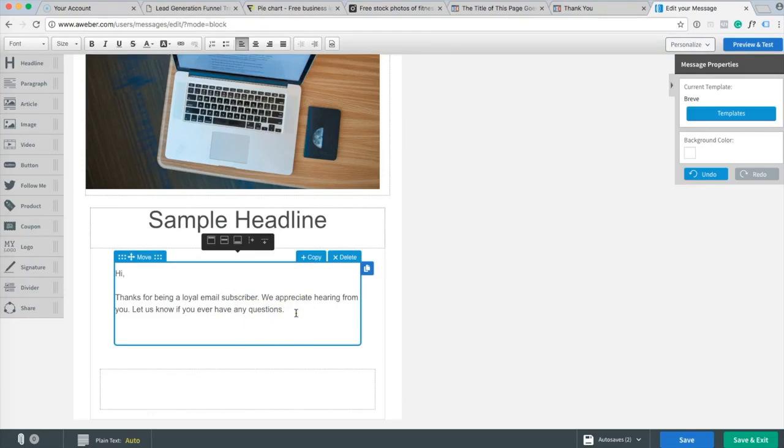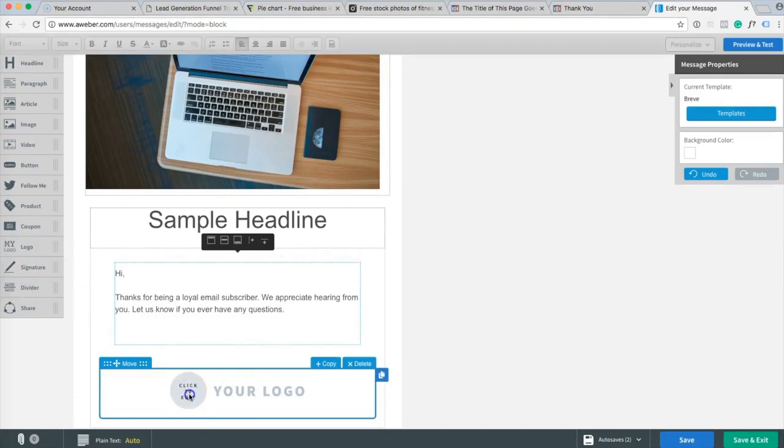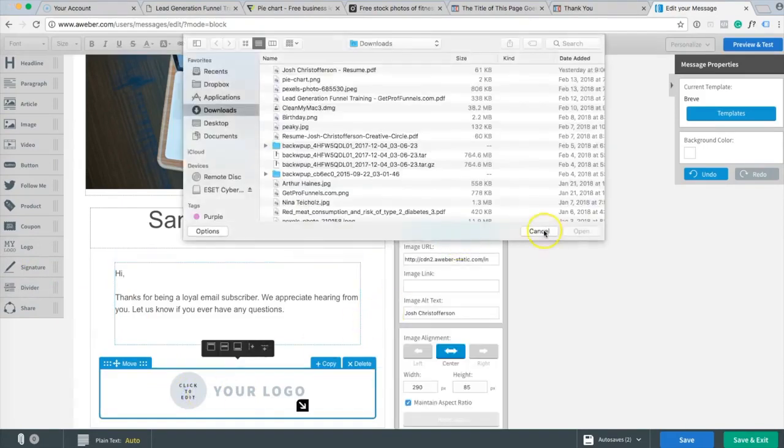You're going to type out whatever email you want, as long as you want. And if you want to add a little something at the bottom, you can. Like, you could add your logo if you have a logo. So here you would just add it. It's just another image. Let's see if I have, oops, let's cancel that.